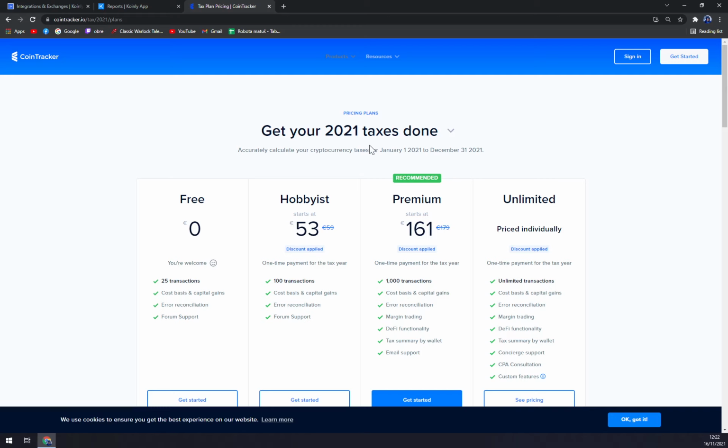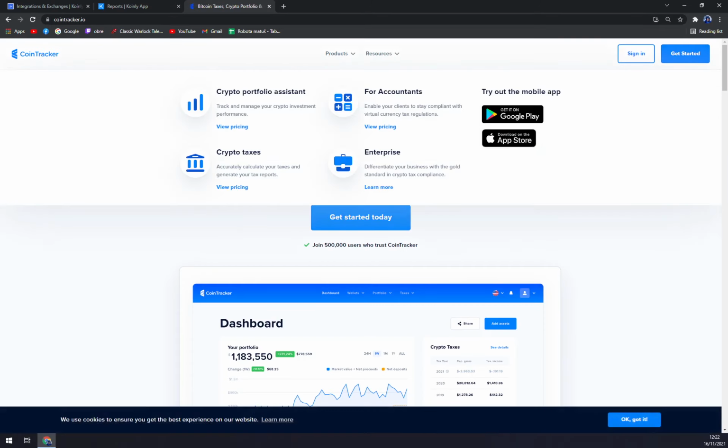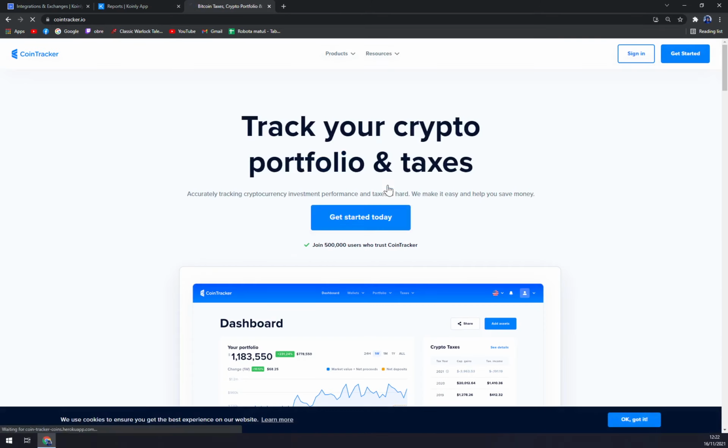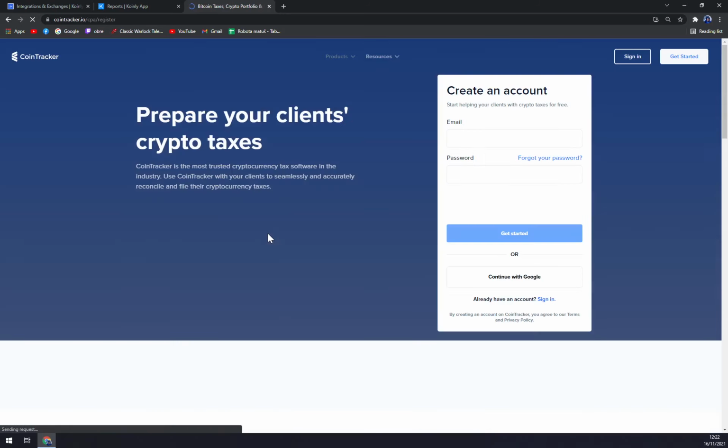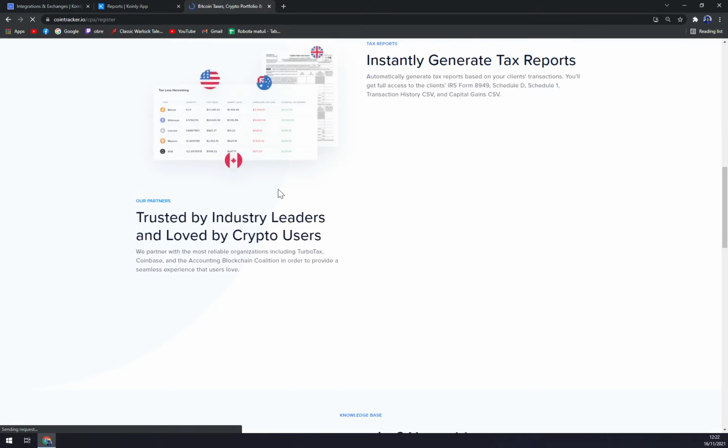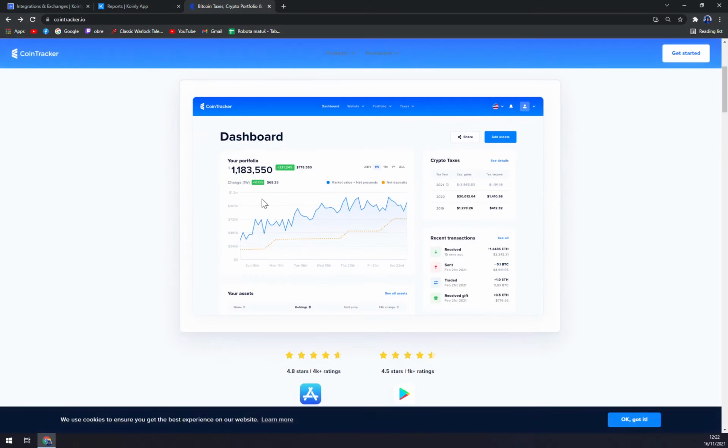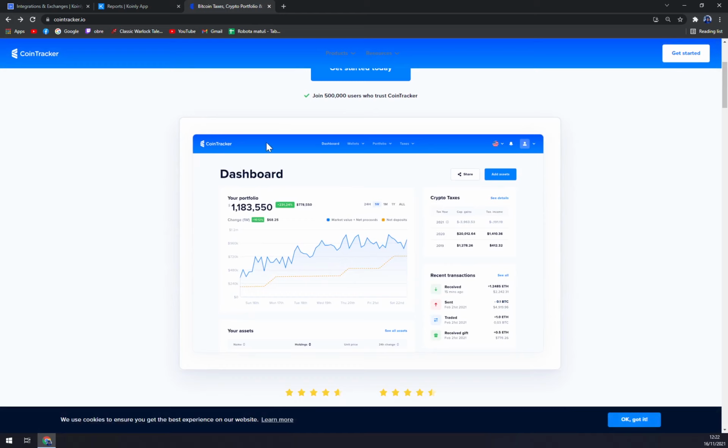For 2021 taxes, for the year 2021 taxes done, it's a little bit more expensive, but also you are paying for a tax year. We also can check the products by crypto portfolio for accountants and enterprise. For enterprise, obviously it's going to be a custom option. You see the UI that you can basically operate in. It's also very thorough and you should not have any problems doing it.